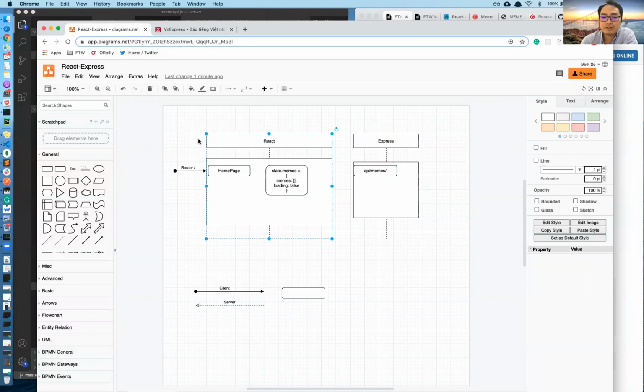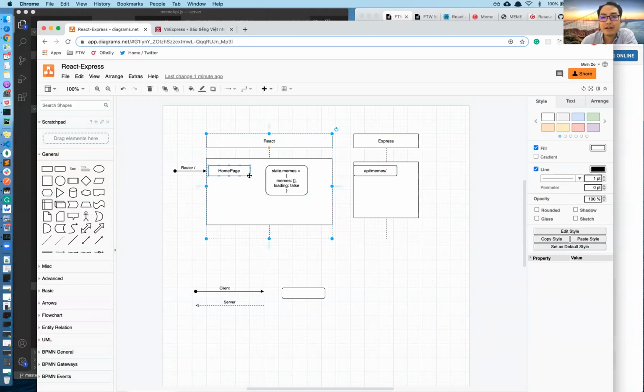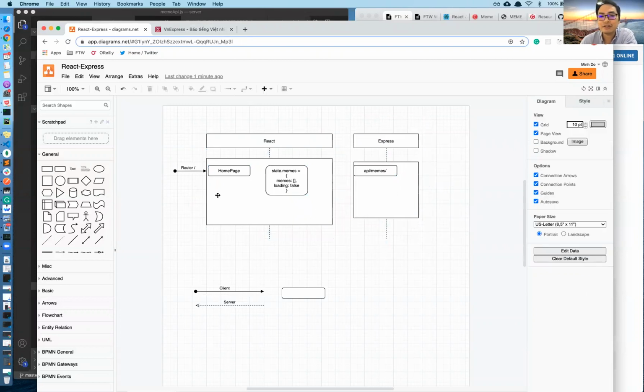Before I move on to something a little bit more specific, we will try to draw the process of a user opening the homepage and seeing a list of memes. How is it running in the React app, how is it connected to Express, and how does Express respond with the data? We will have one example to simulate that process on the React side and the Express side. But before that, any questions, guys, about the big picture?